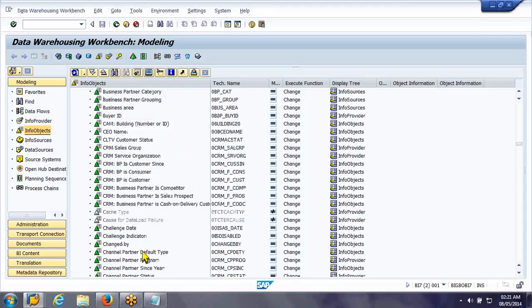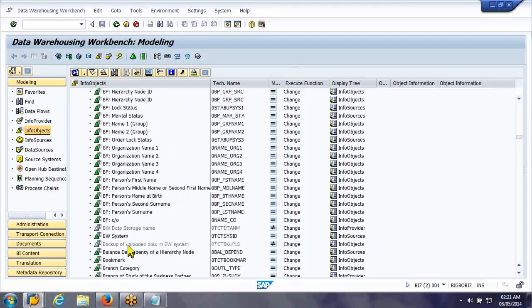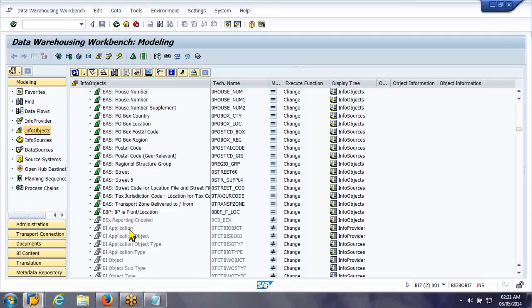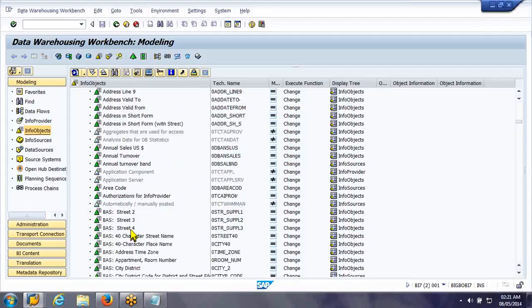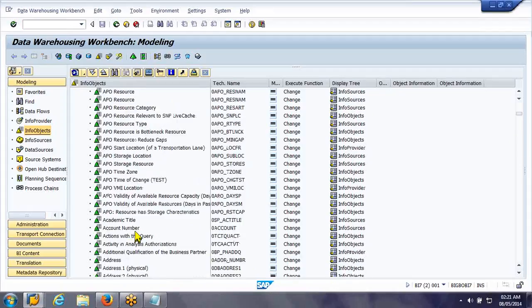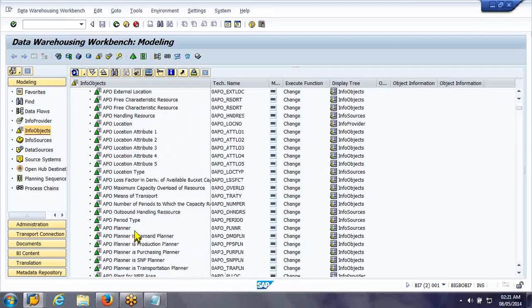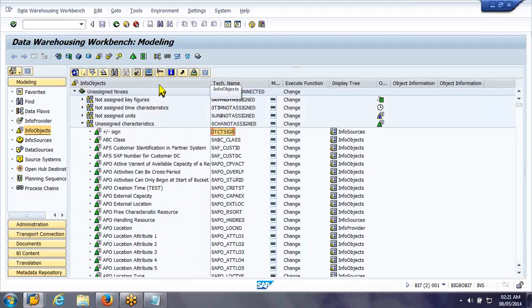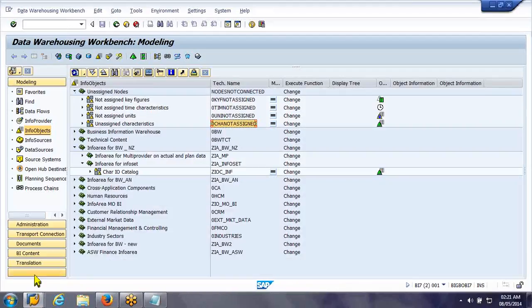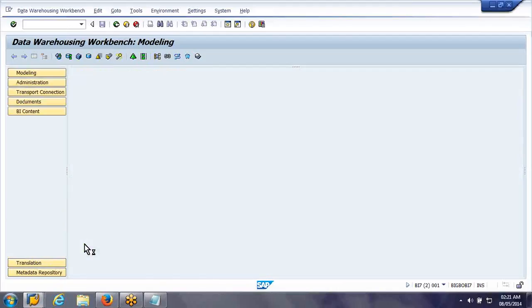So let us see what info object catalog, info area it is falling under. Okay, it doesn't have a catalog. Let us check again. I'll collect the object again. See whether we are getting any info area for this or not.